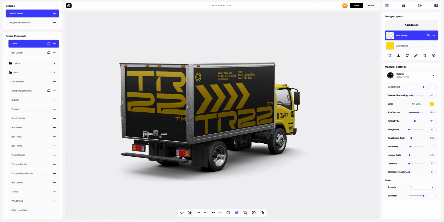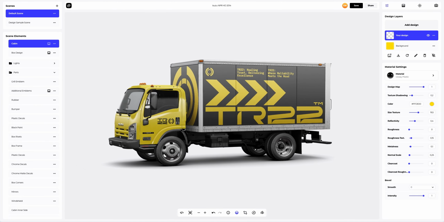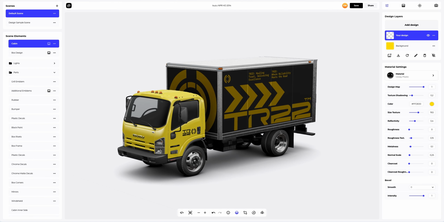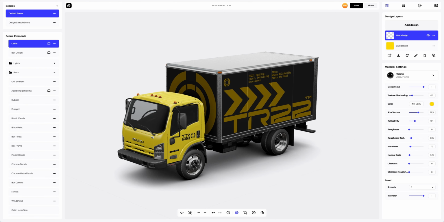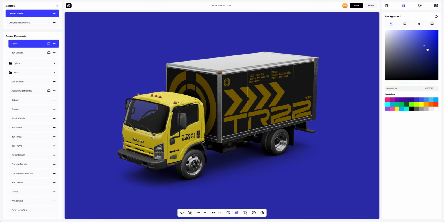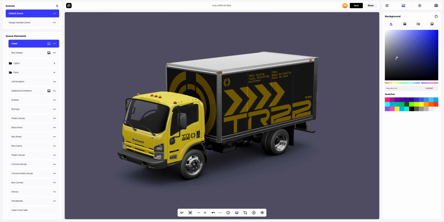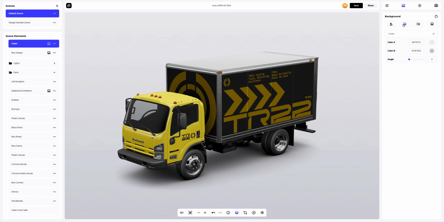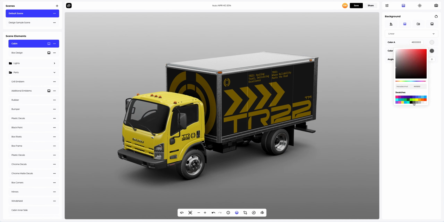Good! Let's find an interesting background for our box truck. Let's see what types of pre-made backgrounds we have available. We can choose a solid fill as the background, or we can go for a gradient fill. Here, we can select the desired colors, and also set the direction of the fill, linear or radial.